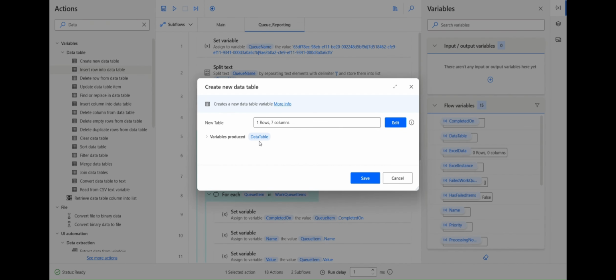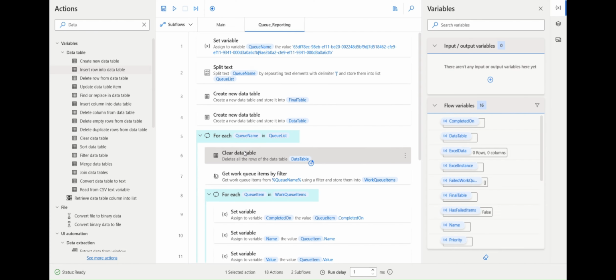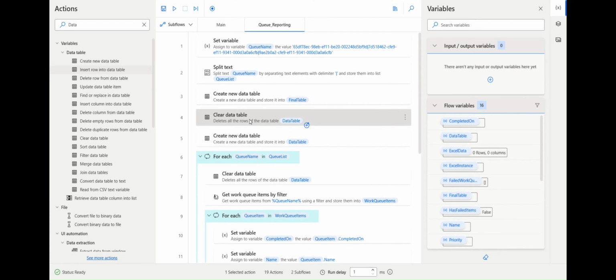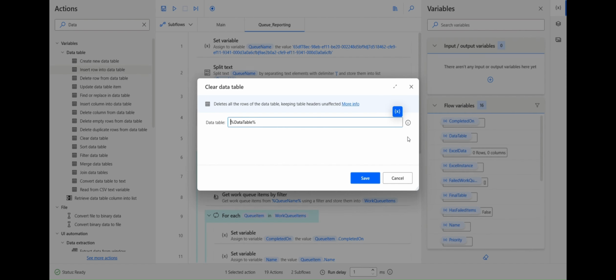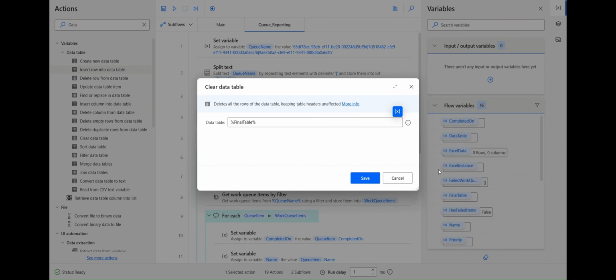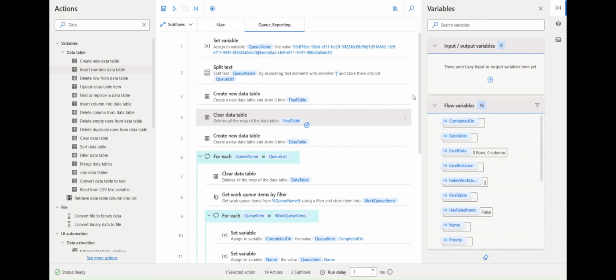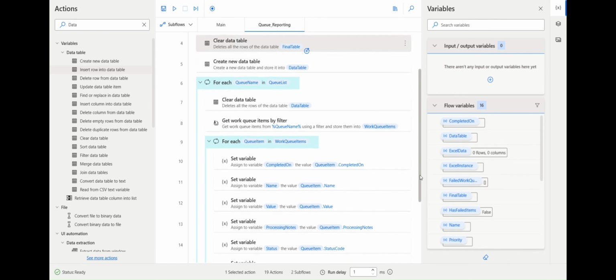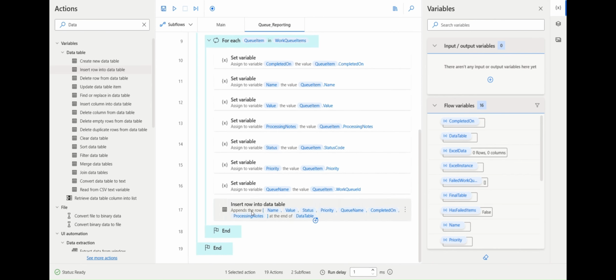Let's rename it to final table, right? And let me apply clear, because by default there is always a row added. So I'll just add a final table, right? Okay, added, done.